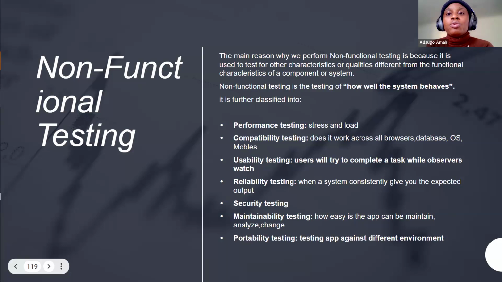Even on your web application, if you have maybe 1 million users coming in, will the system crash? That's what you're trying to check, because you need to actually know that your application can accommodate this amount of users. So that's what performance testing actually covers.